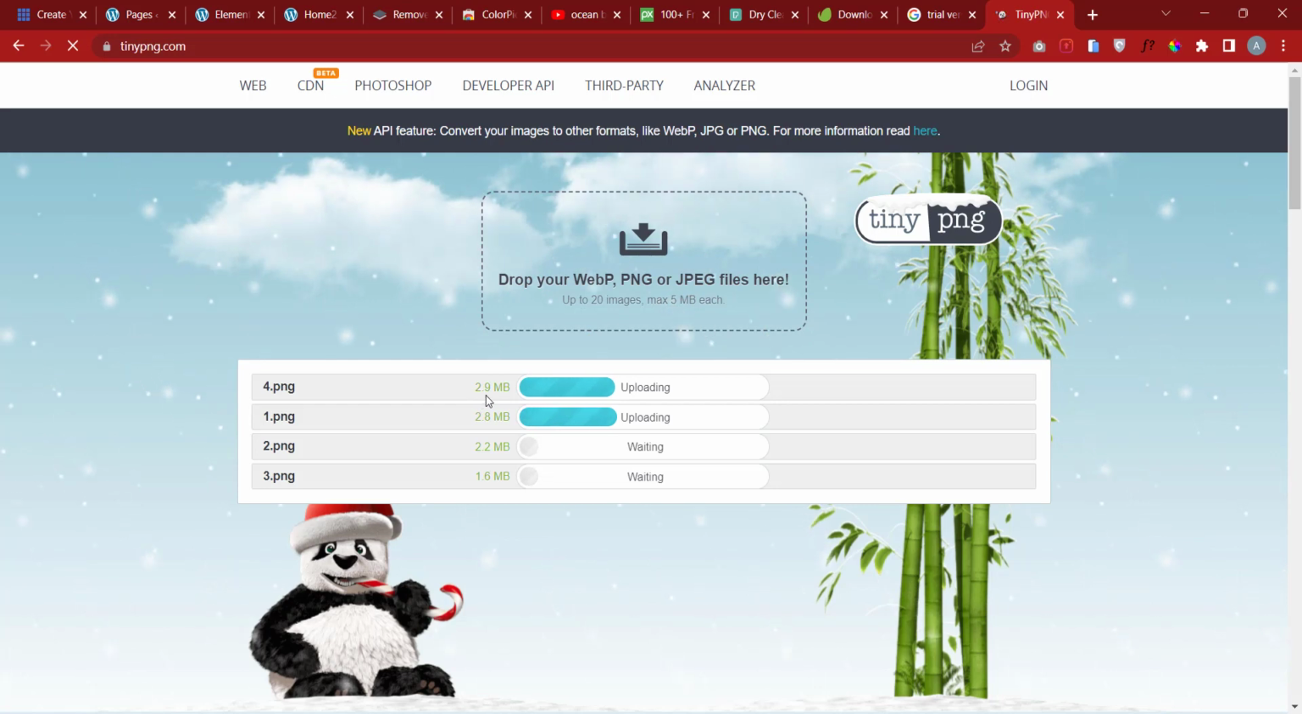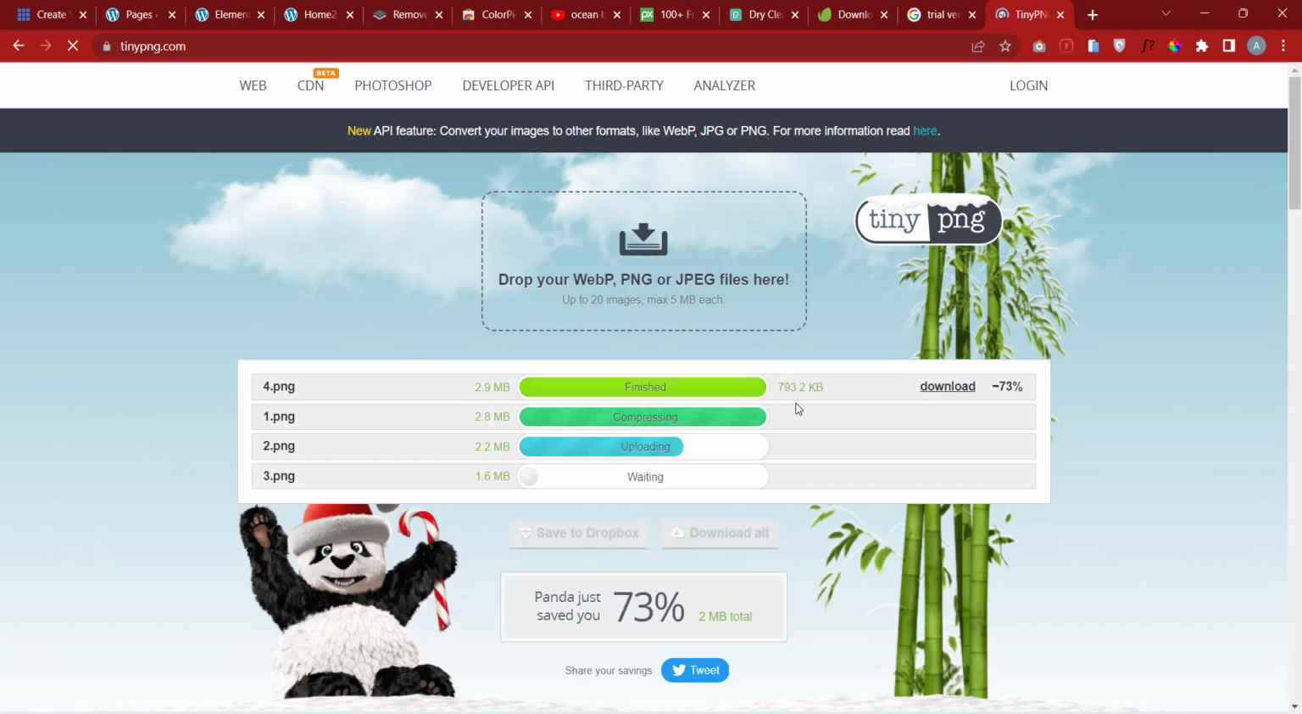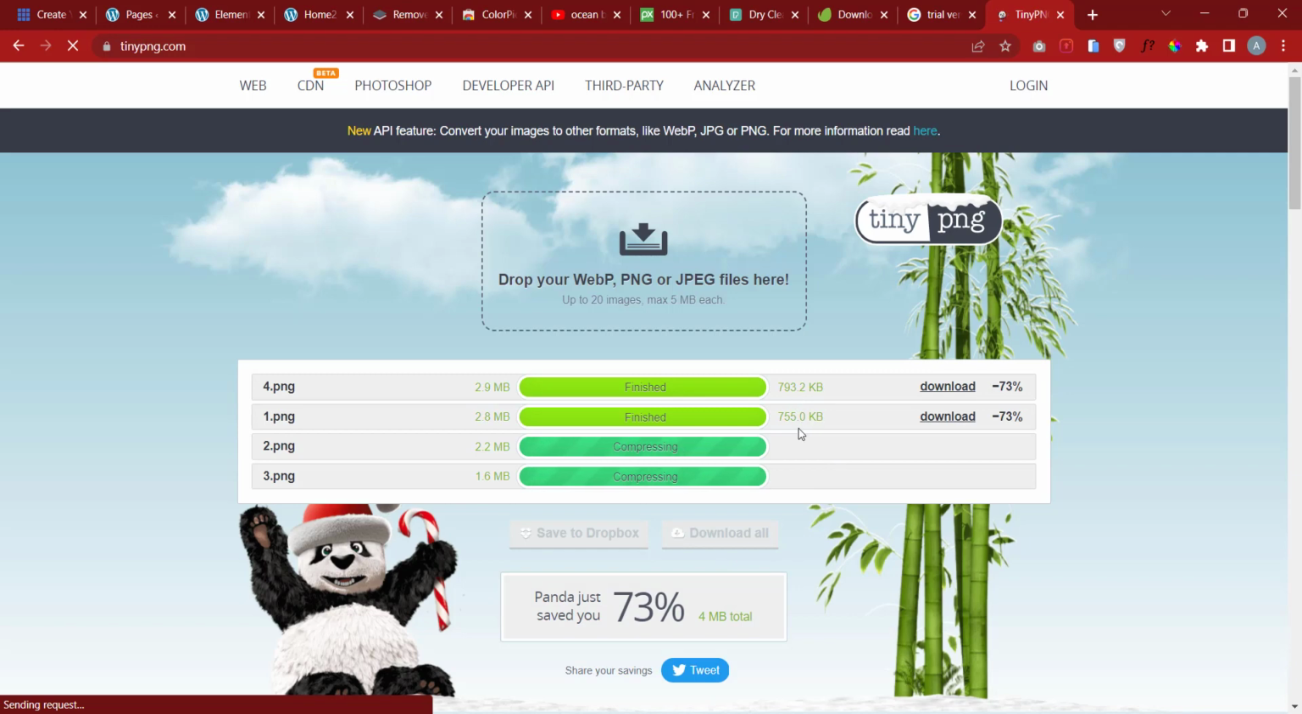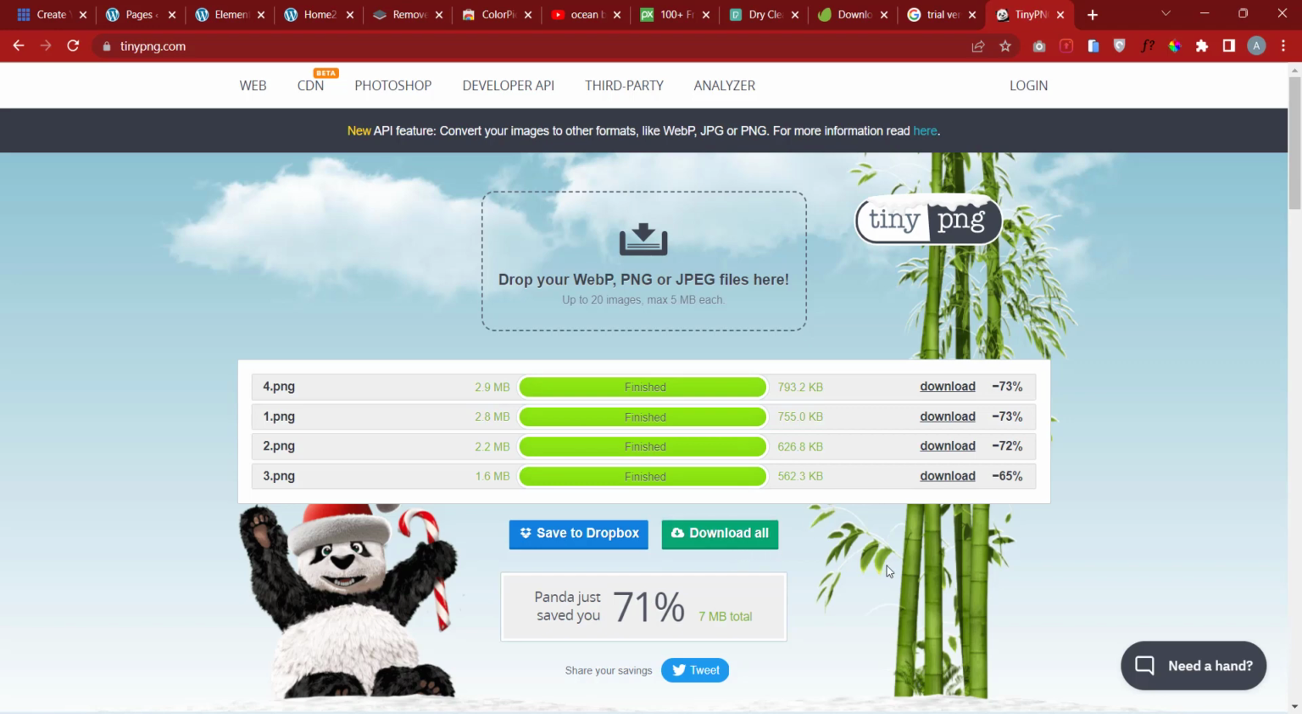You can see this is 2.9 MB, which is too much for your website. It's going to make your website heavy. If you continue uploading this image, you can see less than 1 MB. So this tiny png is very okay, it's very good. Then you download everything, download all.